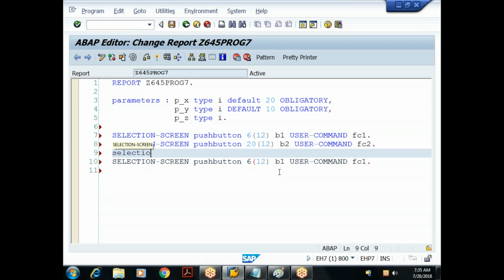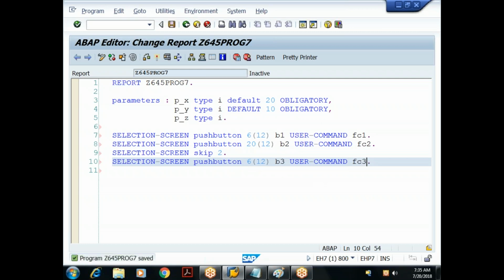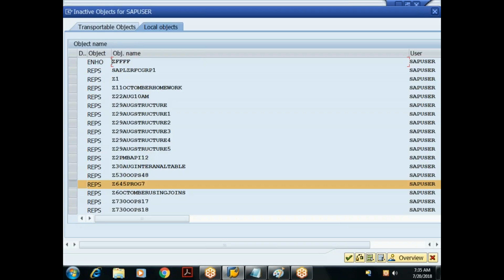Then I want it in the next line. So I'll say selection screen, skip one. It will skip one line. If I say skip two, it will skip 2 lines. Since it is a new line now, again I can start from the 6th position. Let me give the button name as B3. Function code I'll give as FC3. So let me save it, check for the syntax, activate this.